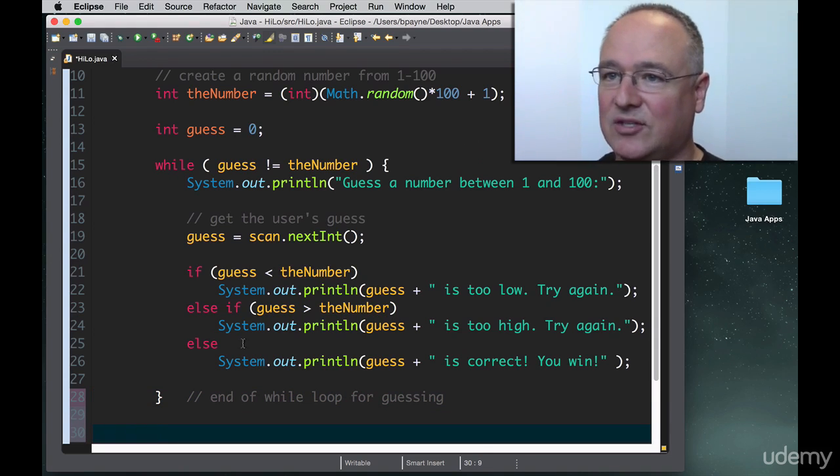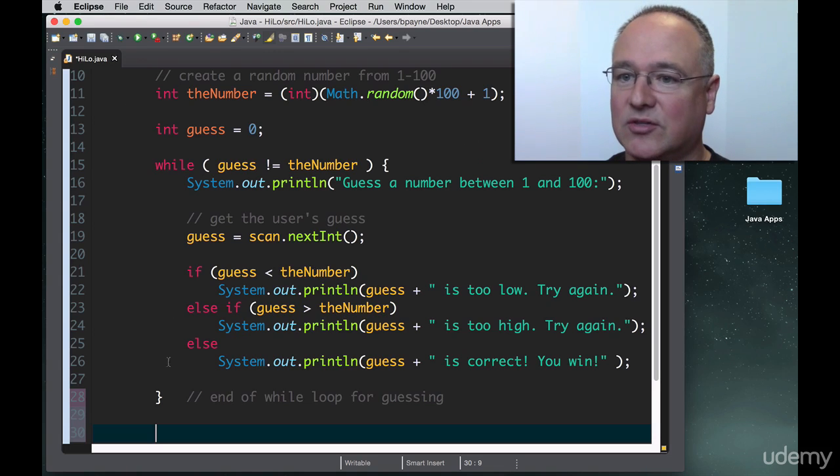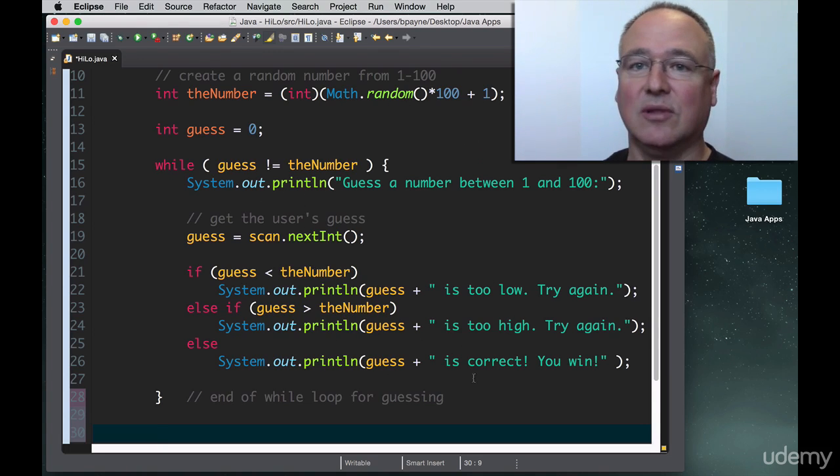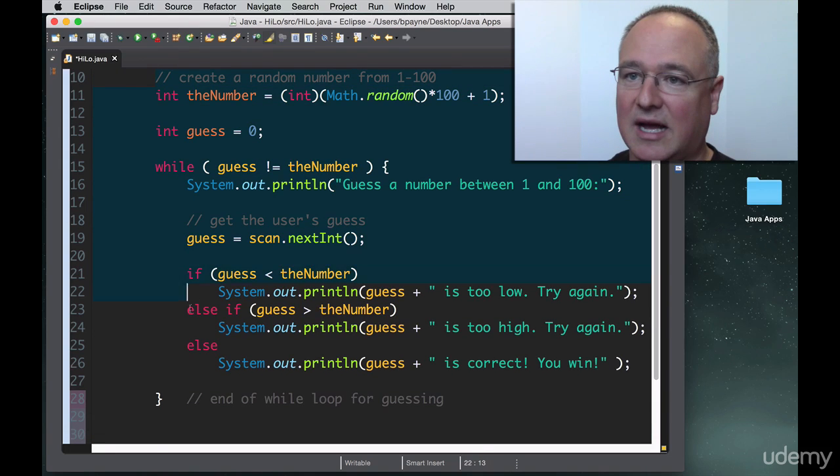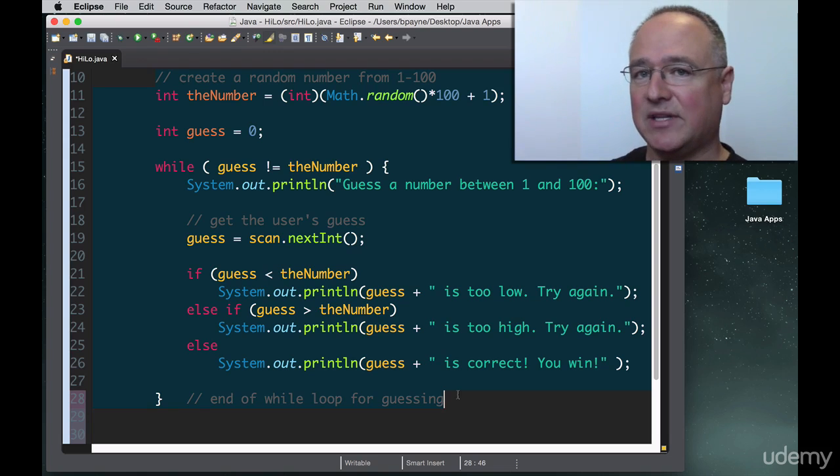I would really like to do all of these steps that you see on the screen here over again if we wanted to play a second time. I'd want to create a new random number. I'd want to let the user guess and keep guessing too high or too low until they guess correctly. So what I'm going to do is highlight all of this, and I'm going to tab it over.